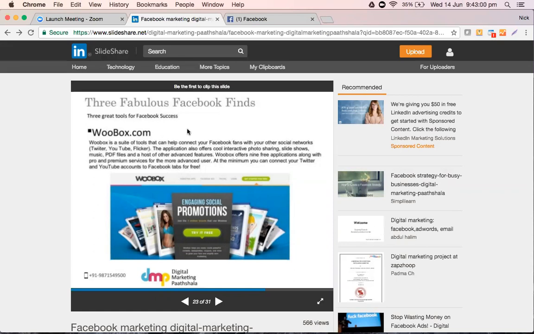Here guys, you can use these tools that can help connect your Facebook fans with other social networks like Twitter, YouTube, Flickr. So guys, you can use woobox.com to connect. If you are posting on one, let's say on Facebook, then your post will be definitely promoted on Twitter and Flickr networks also, guys. The application also offers cool interactive photo sharing, slideshows, music, PDF files, and a host of other advanced features. Offer 9 free applications along with pro and premium services for the advanced user. So basically you can use free and you can register there, and if you are posting anything on Facebook, that can be shared across Twitter, YouTube, Flickr, right, or other pages also.